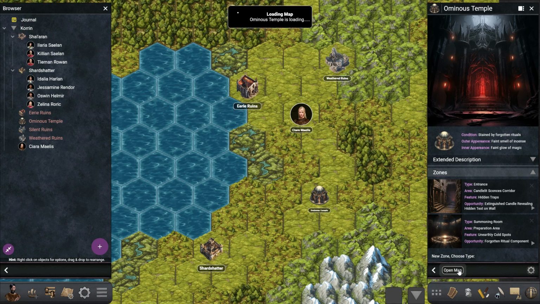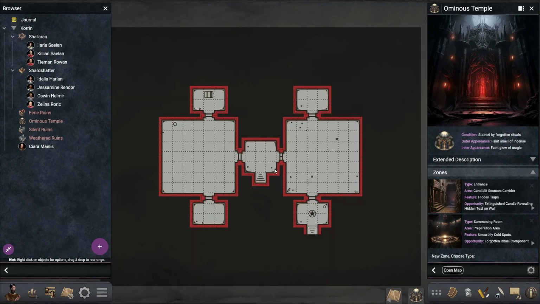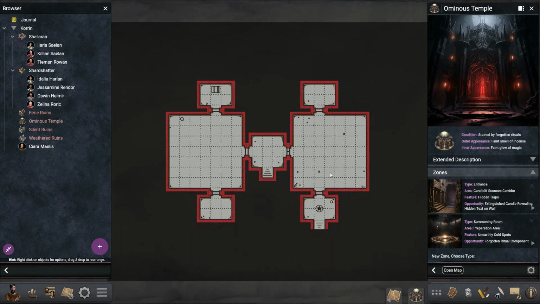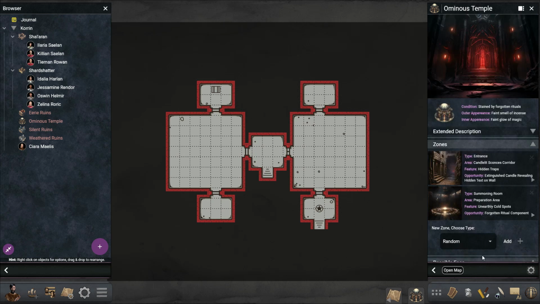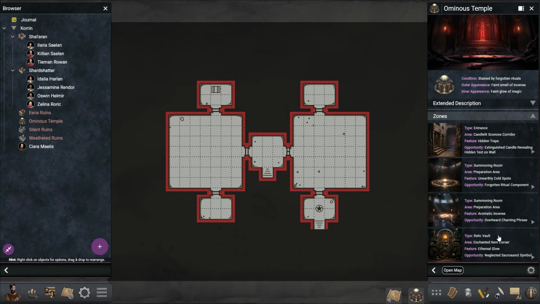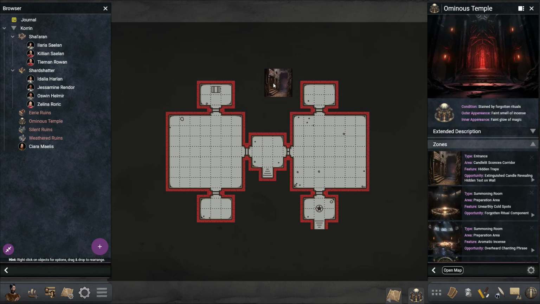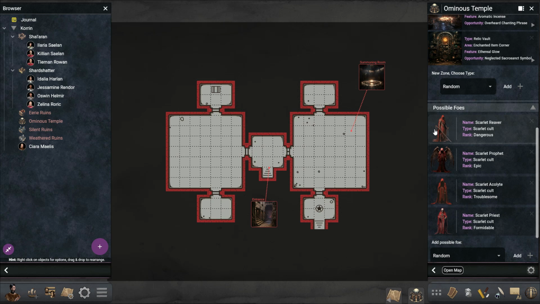So let's open the map for this temple. When it generates a dungeon, it picks a map for that dungeon, and you have these zones which you can add more if you want, and you can place them on the map. So let's say that this is the entrance. If you double press on it, now you can drag, so that this zone represents this area of the dungeon and so on. And you also have these potential foes that you can find on this dungeon, and then you just drag your character anywhere in the dungeon and you start playing.